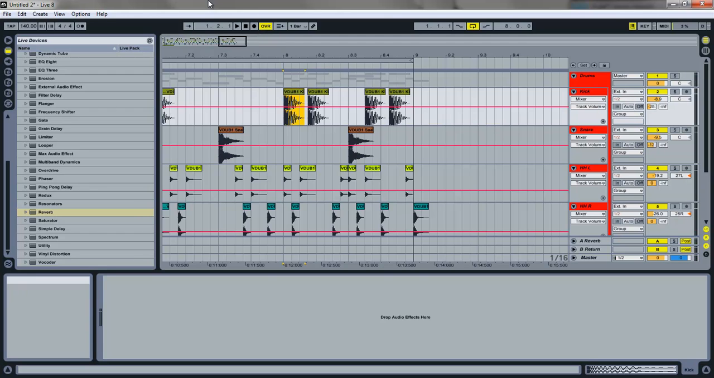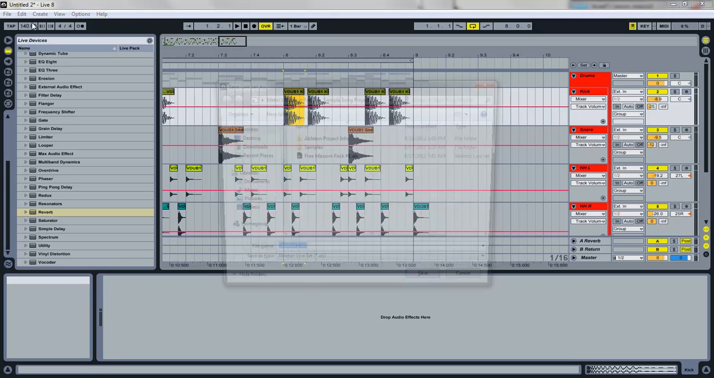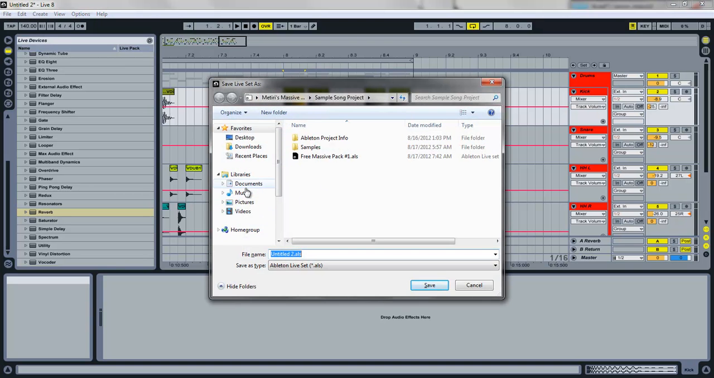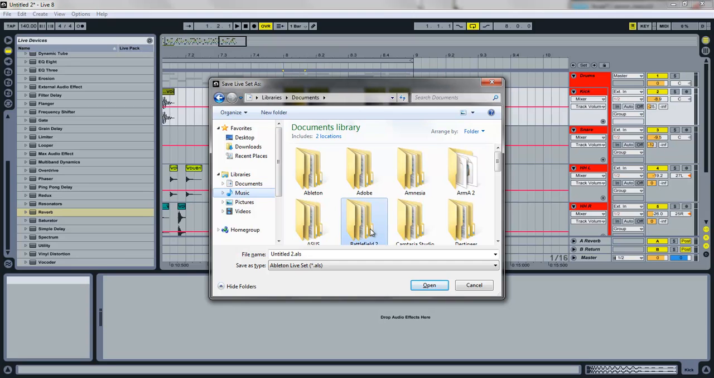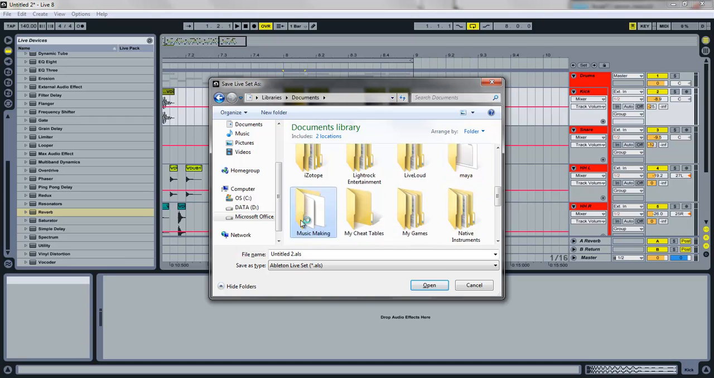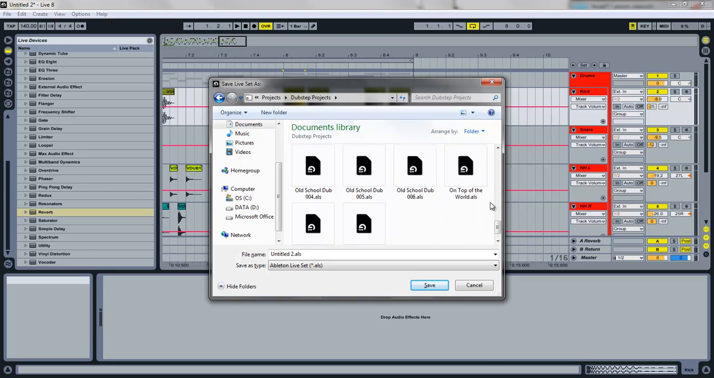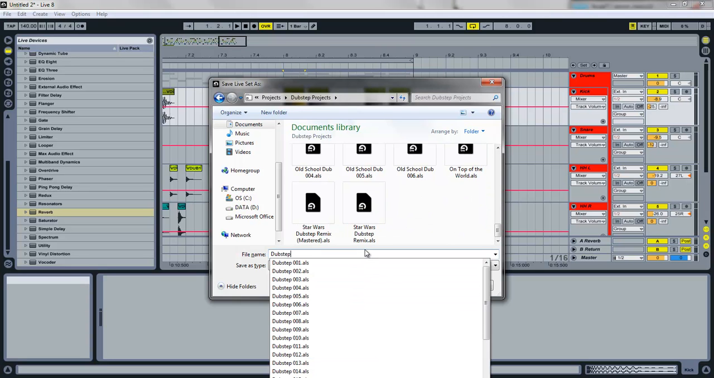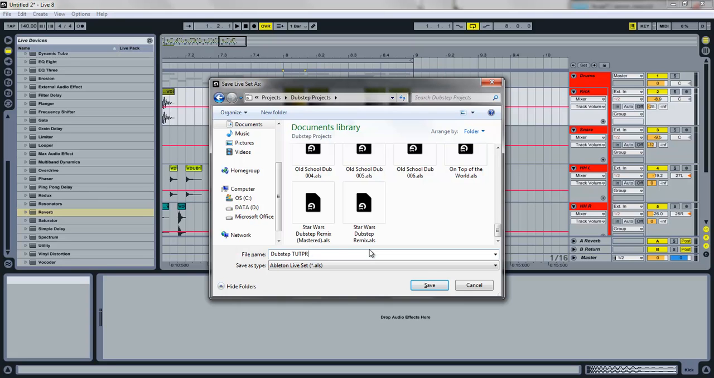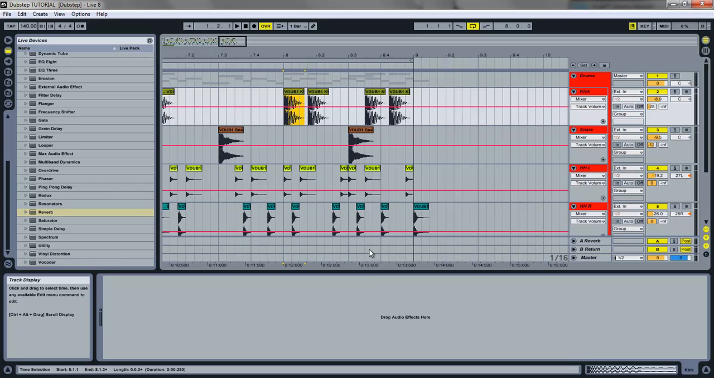Okay, so that's pretty cool. And let's save this first. Let's put it to where all my other ones are. Right here, projects, dubstep. And let's save this as dubstep tutorial. Okay, and so that marks the end of making the drums for your dubstep song.